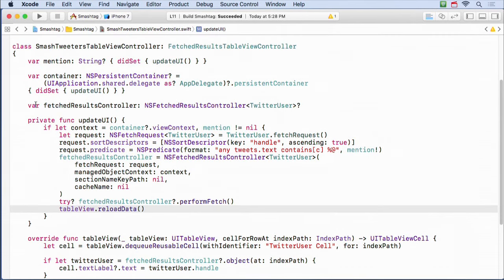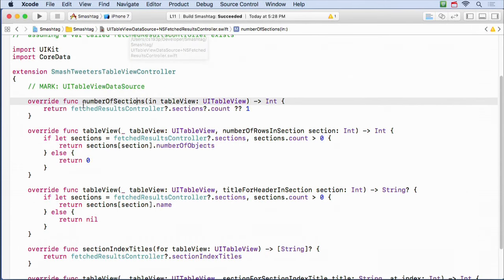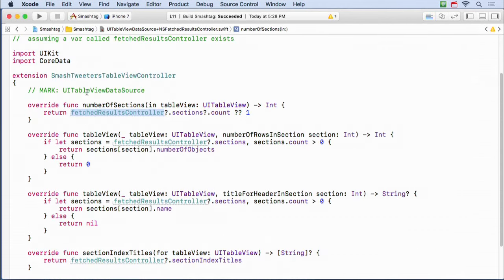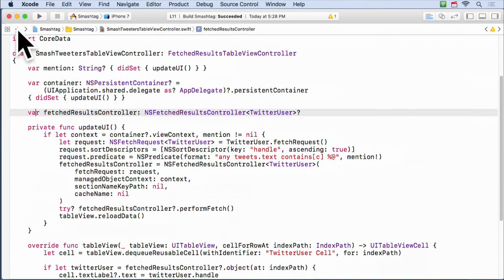By the way, notice I made this public, internal basically. That's because I put that extension over here in a different file, and it wouldn't be able to see this otherwise. If you want to make this var private, which is not a bad idea actually, in an MVC that is using a fetch results controller, making its controller public is kind of opening up the internal guts of it. If you want to make this private, then you would just put this extension at the bottom of the file, in the same file. That way you'll be able to see it.